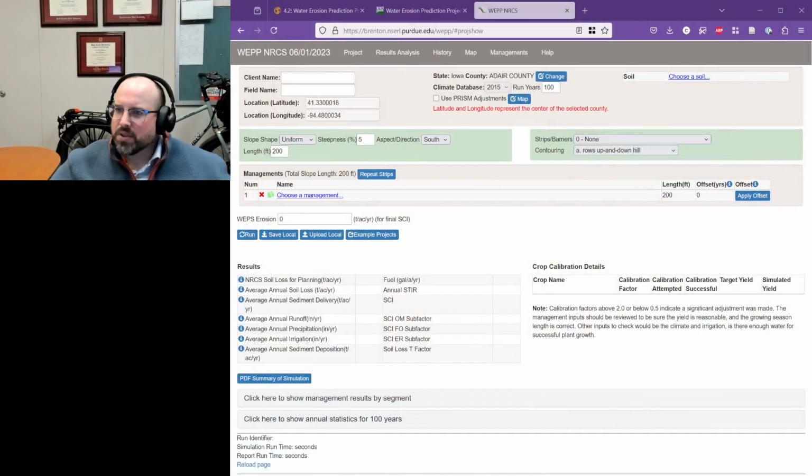But let's switch gears here. So this is the model here. There's a link to this in the laboratory manual, and eventually you go to the NRCS page, which will take you to this model interface. How the model is set up is there are some different parameters that we can set at the top of the screen.